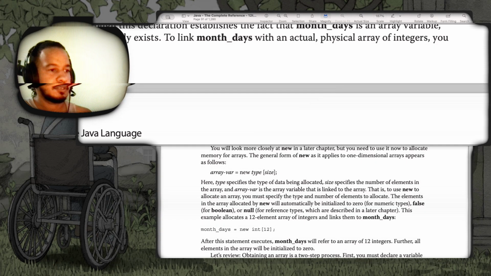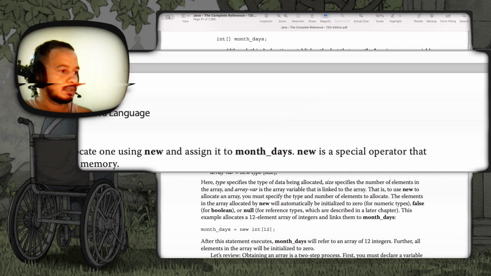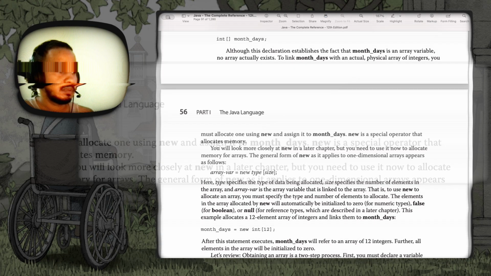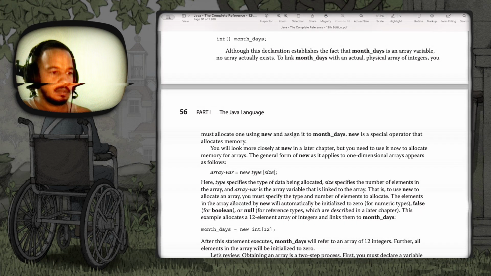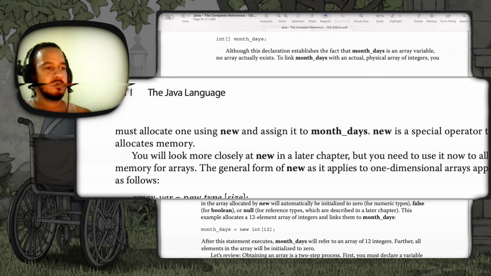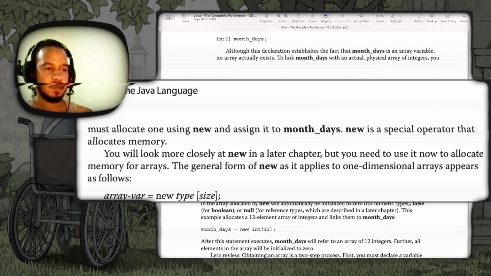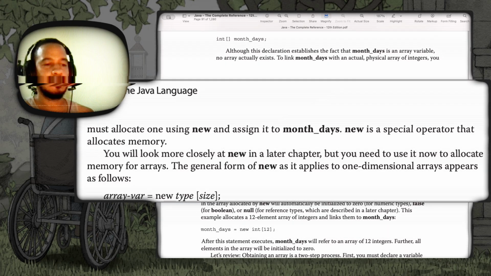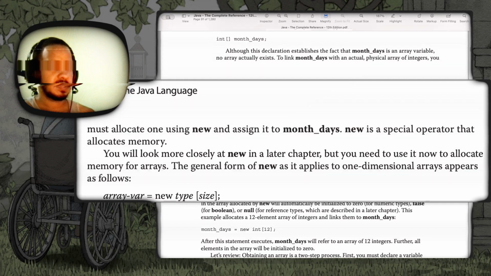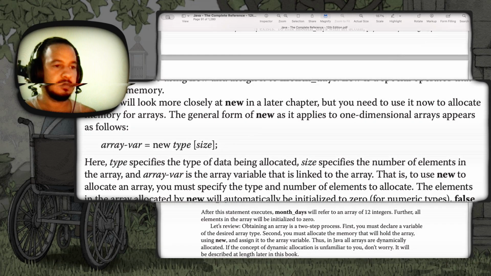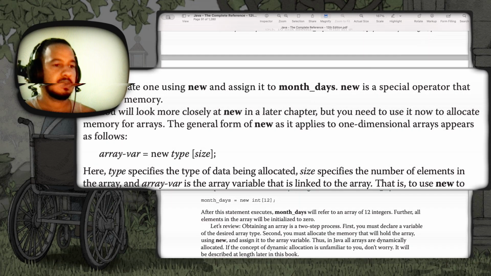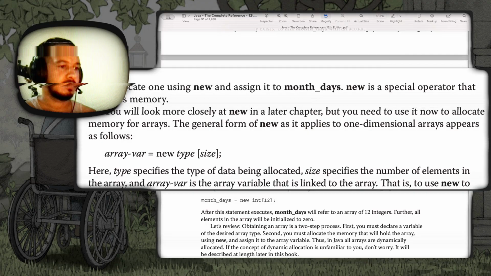So to do the actual array, you must allocate one, using new and assigning it to month_days. New is a special operator that allocates memory. You will look more closely at new in a later chapter, but you need to use it now to allocate memory for arrays.